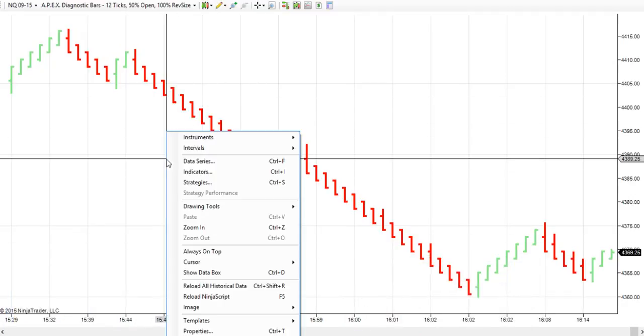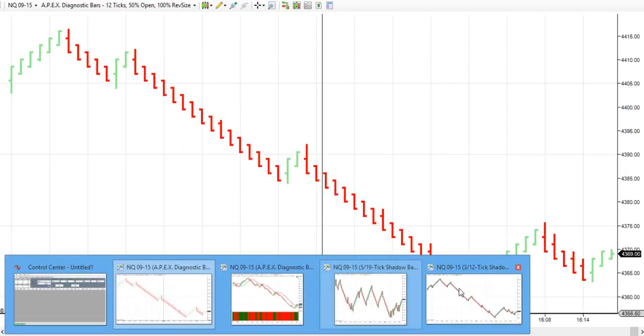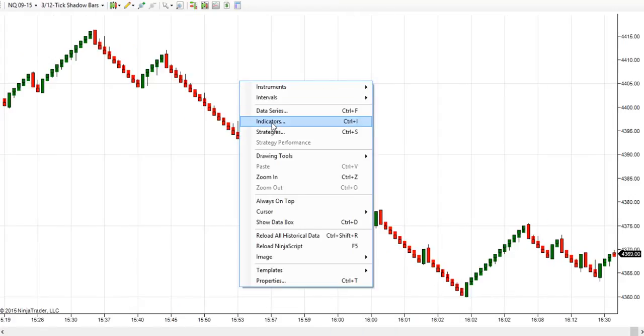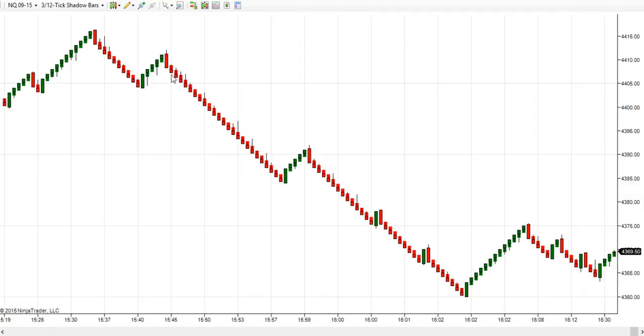Now, again, to use these new bars, you do have to have the bar style setting indicator. Right here under section 3, trailing shadows, right now I have it set to automatic. Basically what that means is the shadows you see are emulating a diagnostic bar. Look here, for example.